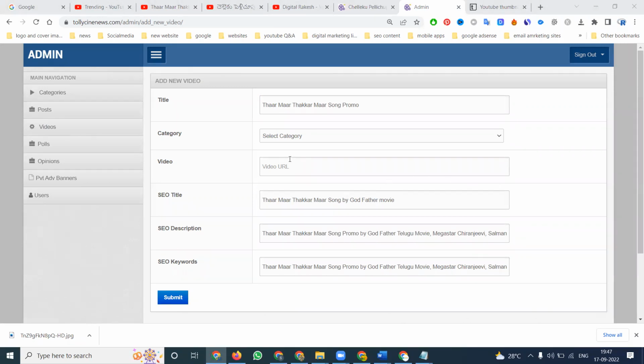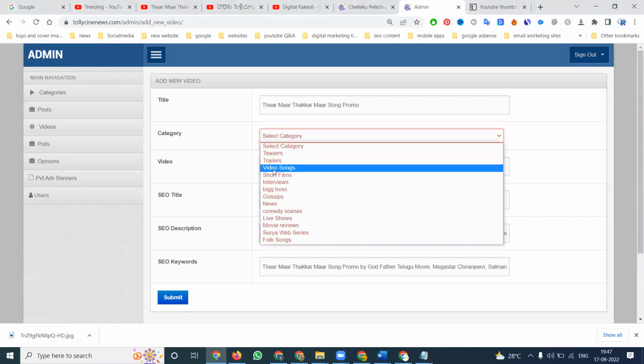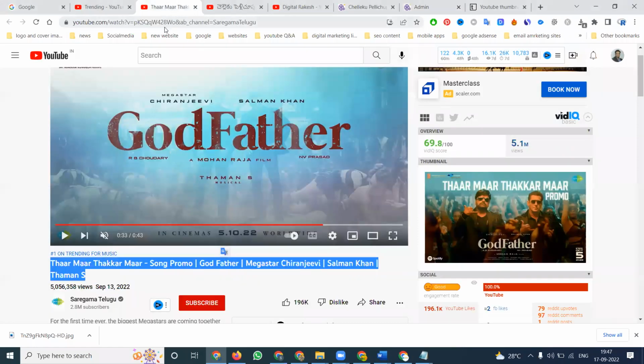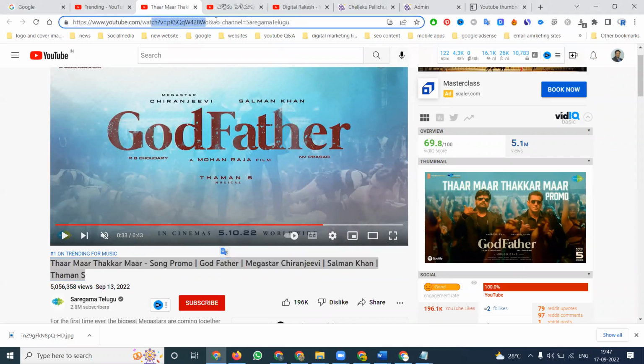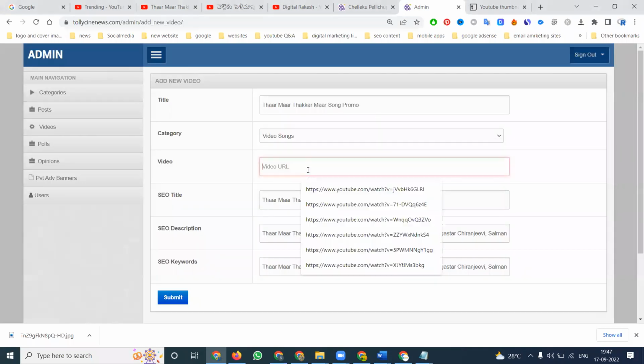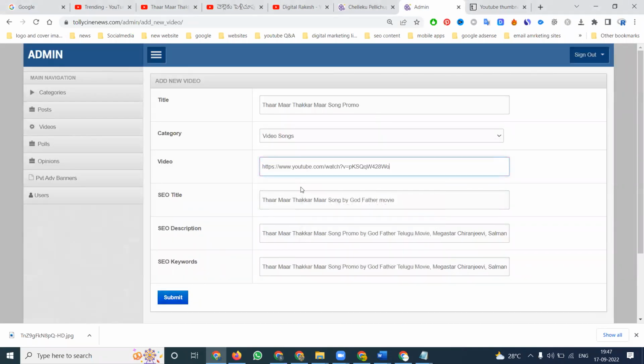So what are the options here? Category: this will be video song. Here, as already discussed, after watch?v= is 11 characters. You can copy it. In admin, paste it here. So for the video option, you can just write the title, video URL, SEO title, description and keyword.